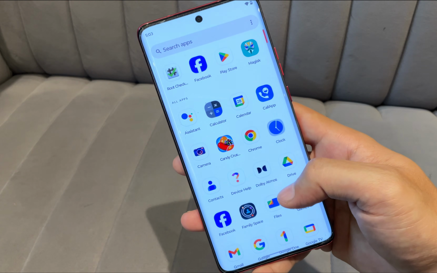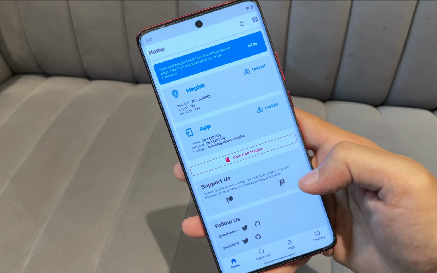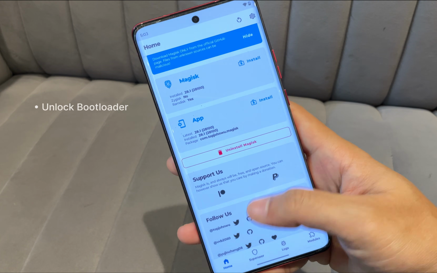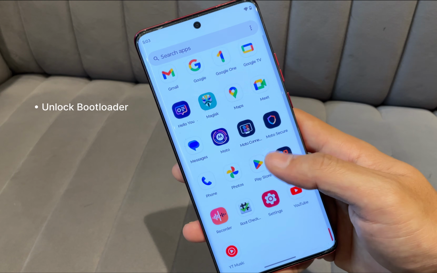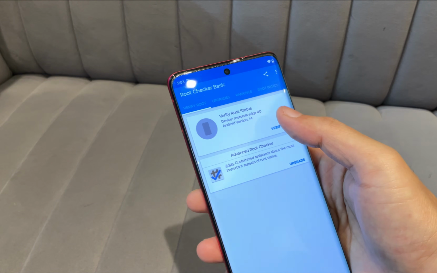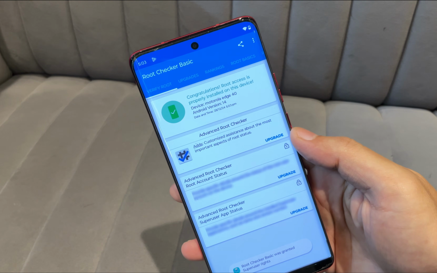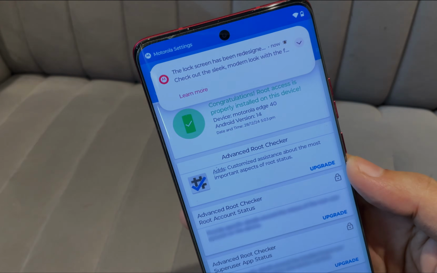In today's video, I'll show you how to root any Motorola phone in the easiest possible way. This tutorial is divided into two parts. First, unlocking the bootloader, and second, rooting your device. For this example, I'll be using the Moto Edge 40, but after watching this video, you'll be able to root any Motorola device without any issue.